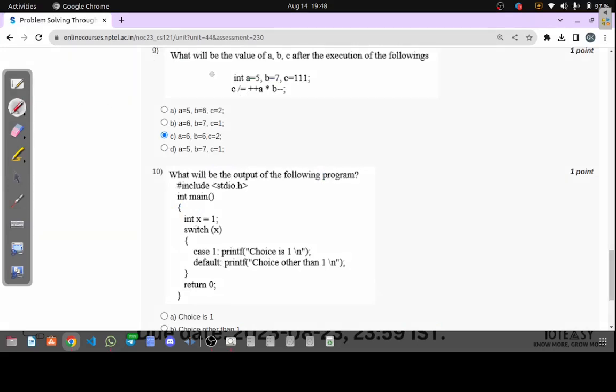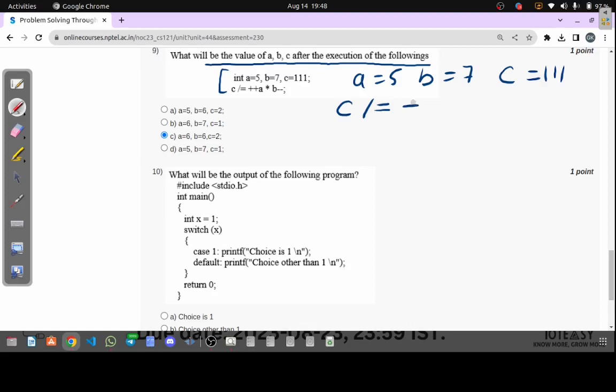The next question is, what will be the value of a, b, c after executing the following? This question is really very tricky. Listen very carefully, guys. Now in this question as you can see, the value of a is taken as 5, the value of b is taken as 7, and the value of c is taken as 111. Now we are asked to perform the operation c division equal to operator, then we have one more operator plus a, then one more operator multiplication, and then we have variable b followed by one more operator, that is minus.